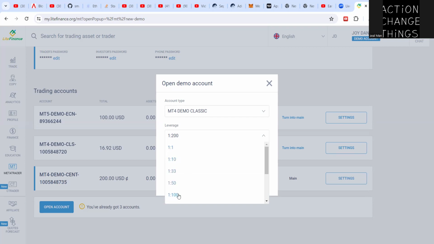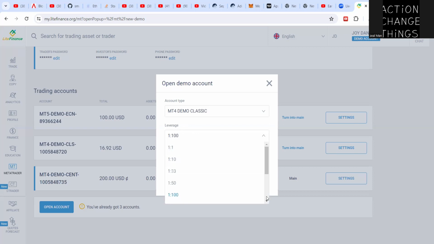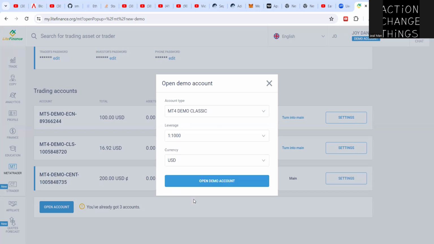If you choose 1:100, basically what you're saying is this: for every $1 you have, you have the power of 100. So if you have $10, it means you have the power of 1,000. That's 10 times 100. If you have 1:1,000, it means you have the power of $10,000 with your 10 US dollars. Okay, now I'm going to show us practically how this affects us in trading.